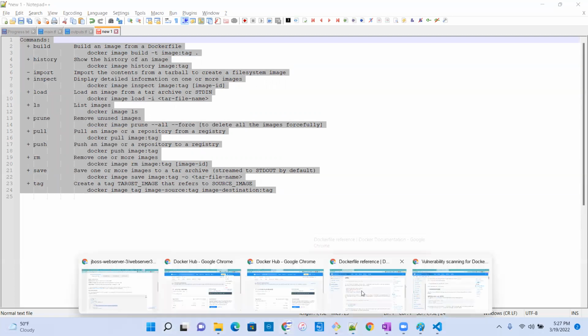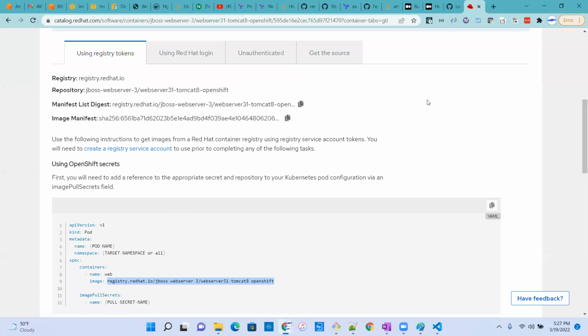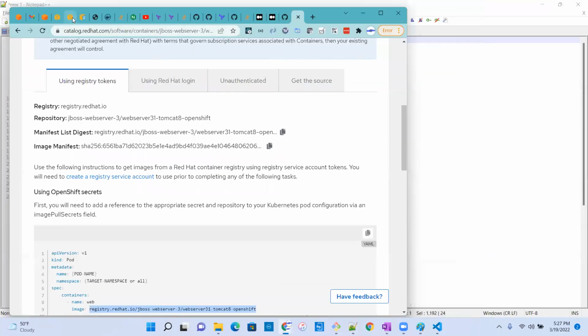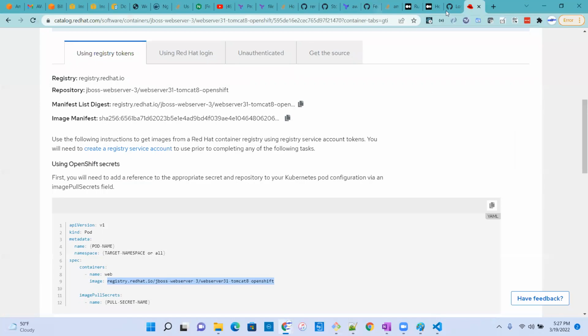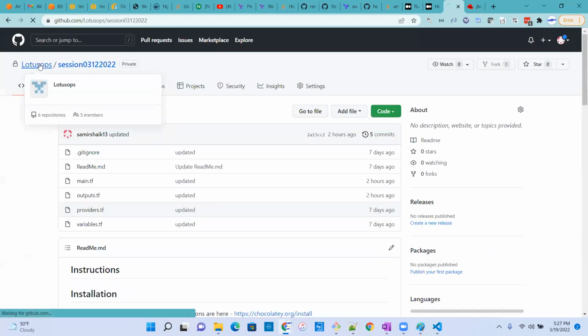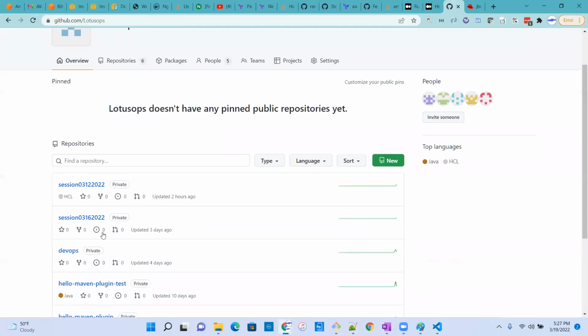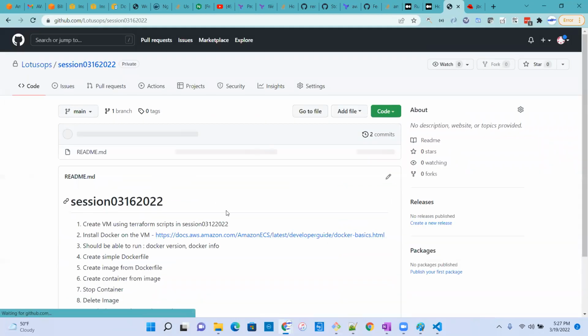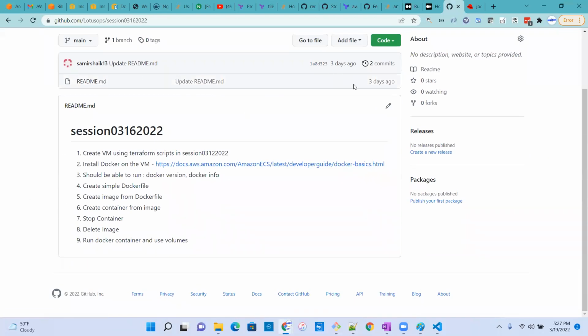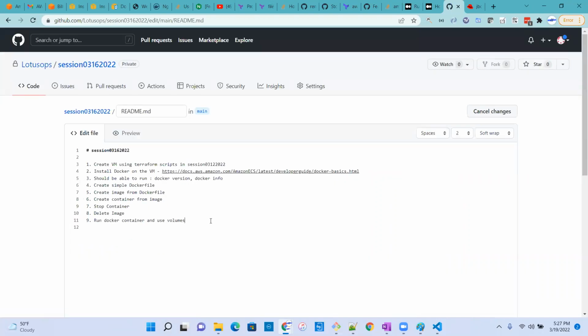Can I add this in the? Yes, please. Get rid of this. In the 16th session, I'll put it there, okay? It's almost empty, that's why.